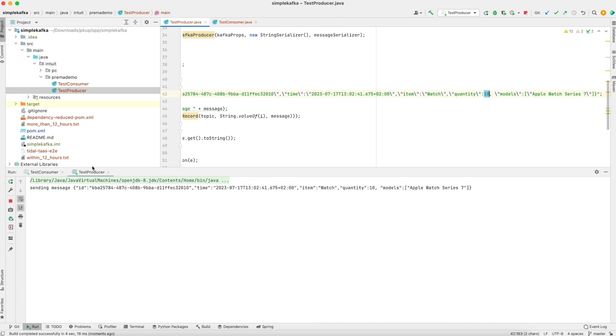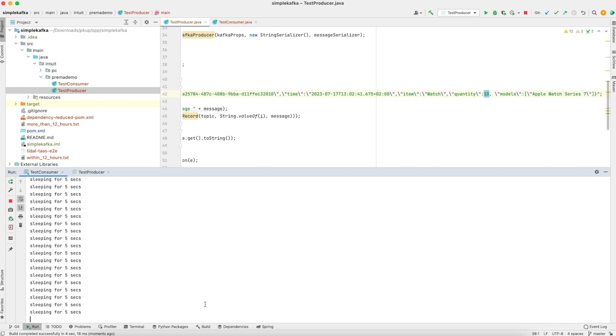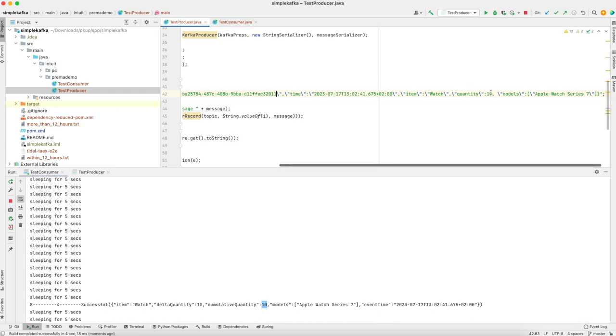Great, we have published our first event. Let me go back to the consumer and see we have received the output event. Nice, we have received the cumulative quantity as 10 and model as Apple Watch Series 7. This is good. So let's send our second event now as cumulative quantity as 15 and then model as Apple Watch SE and then produce the event.